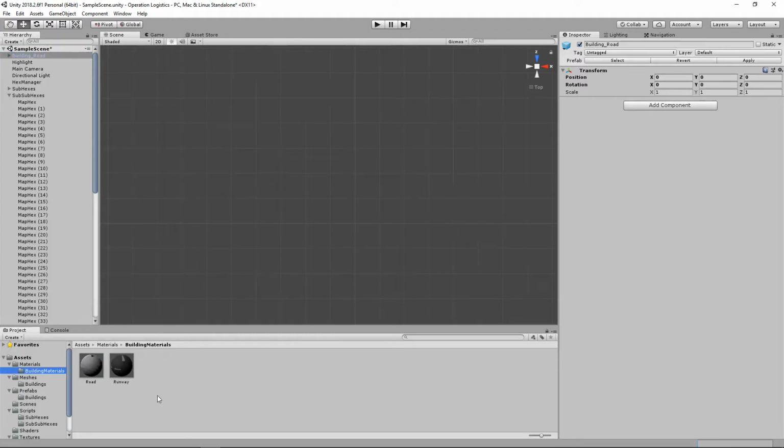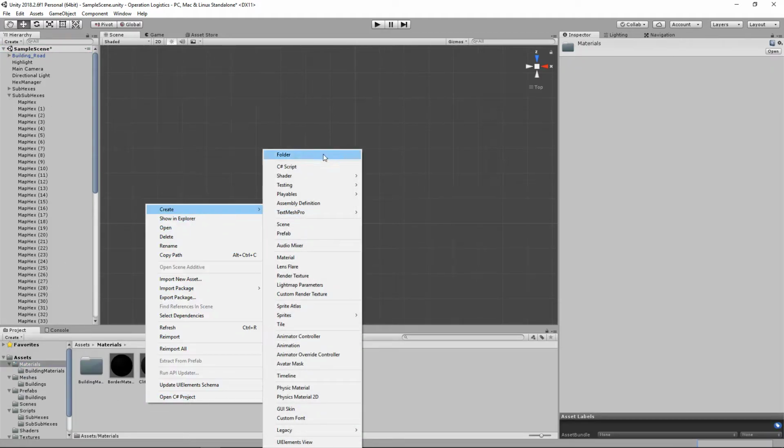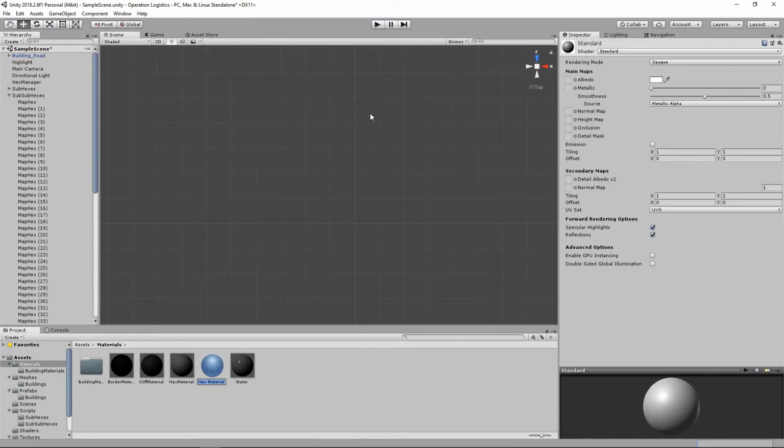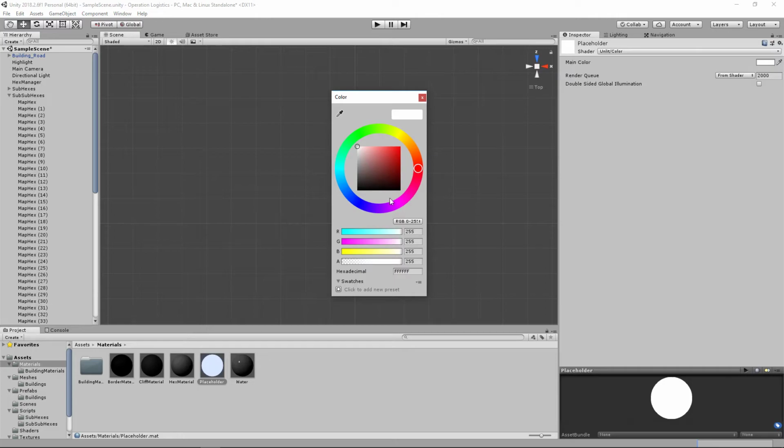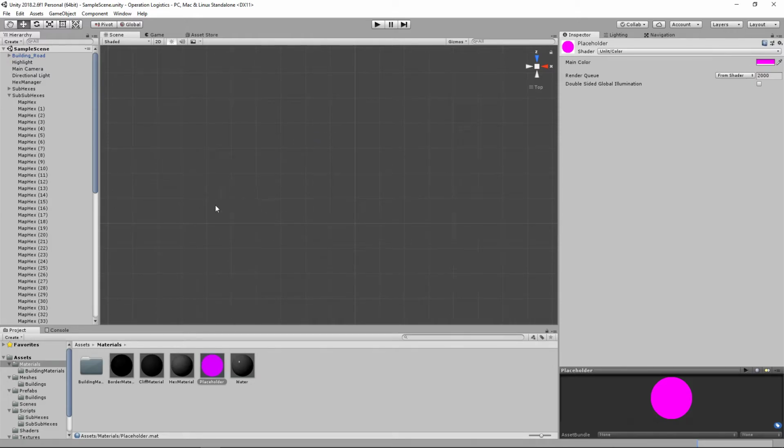And I'm going to do a new material here, create material. And this is going to be placeholder. And this is going to be not even standard. This is going to be an unlit color. And it's just going to be magenta. So, lots of red, like over here. Lots of red, lots of blue. Not even that much blue. Yeah, right around. Actually, that's perfect right there. Just a magenta placeholder color.